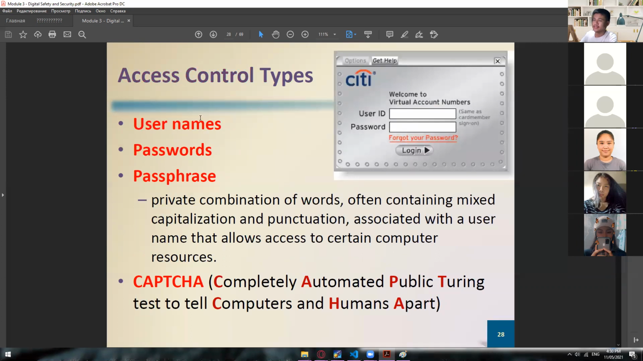And then here are the types of access control, which you guys are already familiar with. So usernames, passwords, and then if you have a long text or long words, okay, let's say one sentence or two sentences, it is already under passphrase. We also have CAPTCHA, which stands for completely automated public Turing test to tell computers and humans apart.